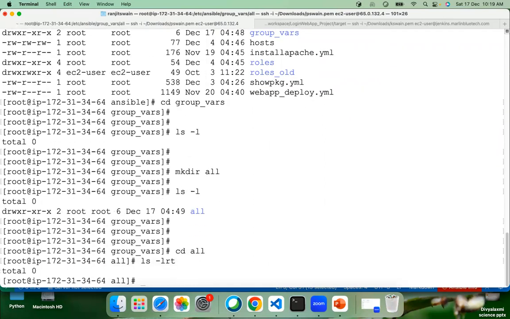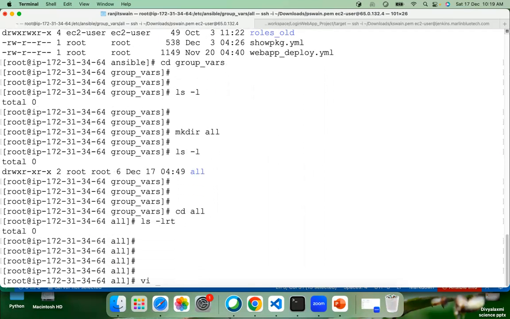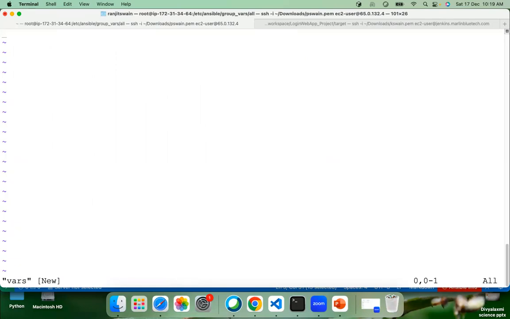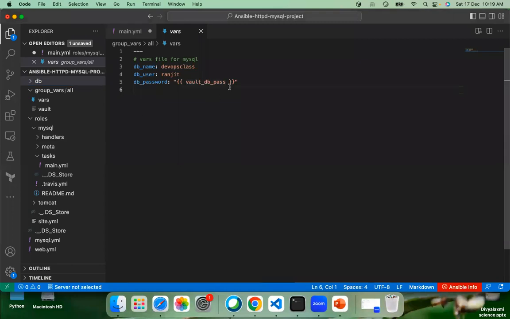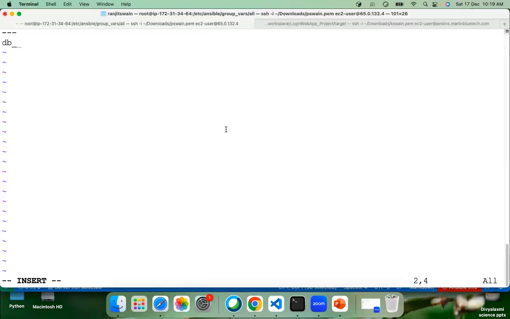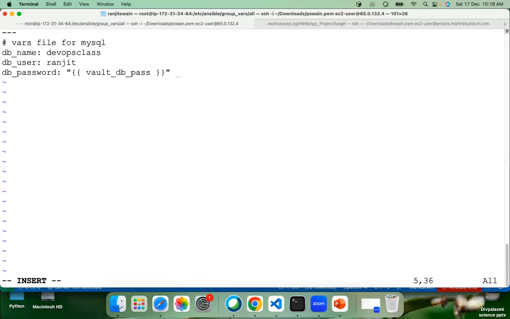So here we have to create a file called vars. This is the actual naming convention. You cannot change it. If you change it, it will not work, and then you have to do extra setups to achieve that. So now I created vi vars, and here you have to put the db_ variables. Let me copy those things. So you have to use db_name and db_user. All these things you have to put there. Got it? So db_name, db_user, and db_password.